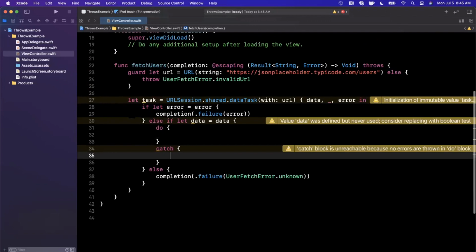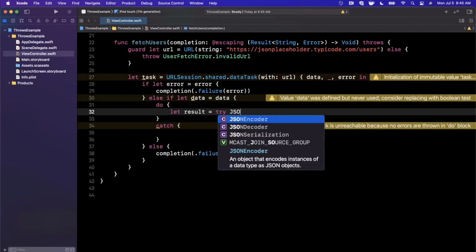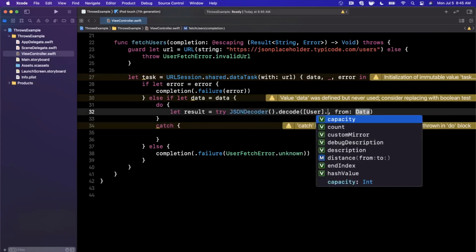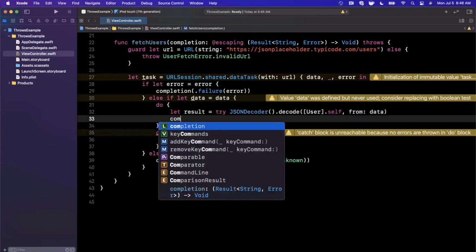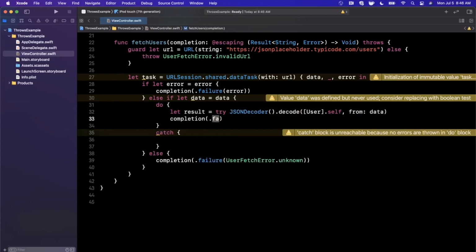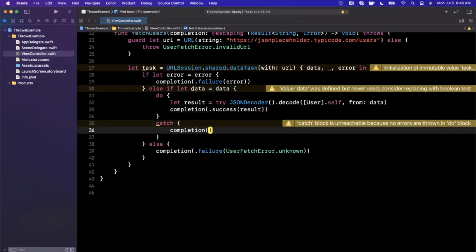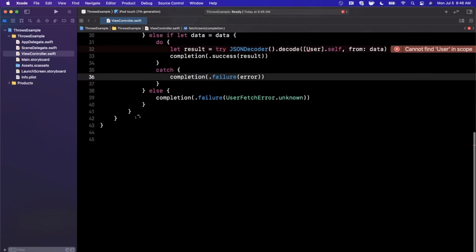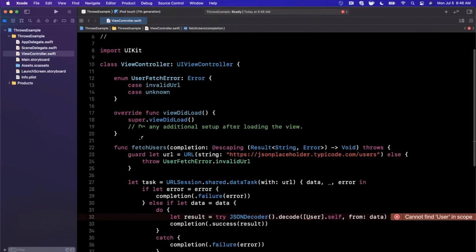So the way we're going to do that is by simply saying let result is going to be try to use JSONDecoder and decode an array of user objects, which we'll create in a moment, from our data. Then call the completion handler and pass that result back. If an error is thrown, we're going to go ahead and catch it and call our completion handler. And finally, most importantly, don't forget to say task.resume here to actually kick off the API call.